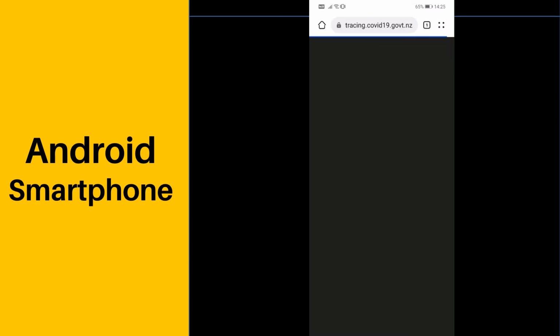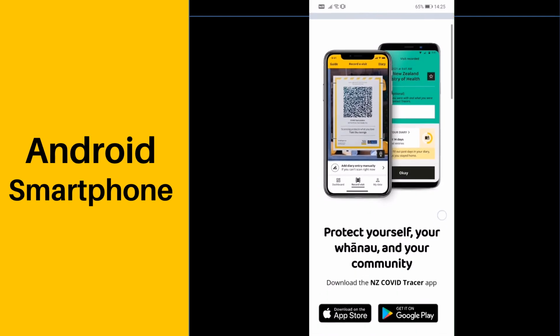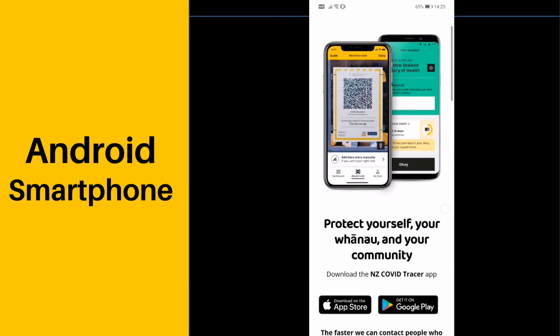Let's try this for an Android smartphone. I open the internet browser and I type in the web address tracing.covid19.govt.nz. This time I click the tick button to search. Once loaded, we scroll down to the two large black buttons.